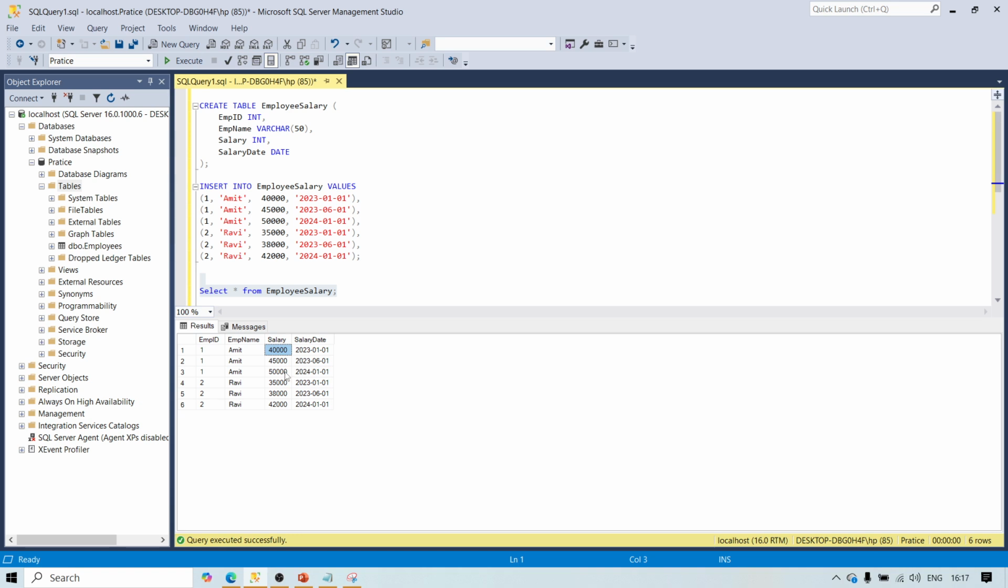Sometimes you want to do calculation or analysis, comparing the previous salary and other operations. Now, for each row I want to find the previous salary. If you consider the first row, there is no previous salary. But if I consider 45,000, the previous salary is 40,000. If I consider 50,000, the previous salary is 45,000. That is what I want to achieve. So how can we do that?